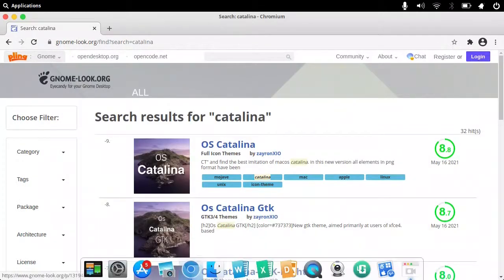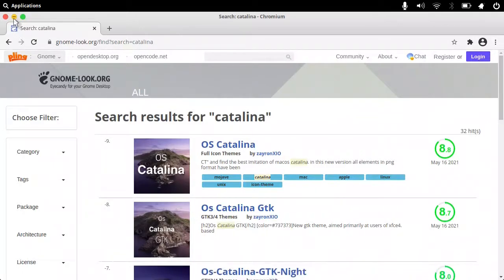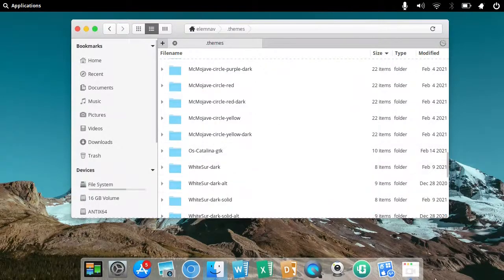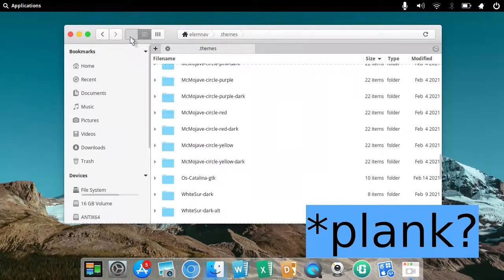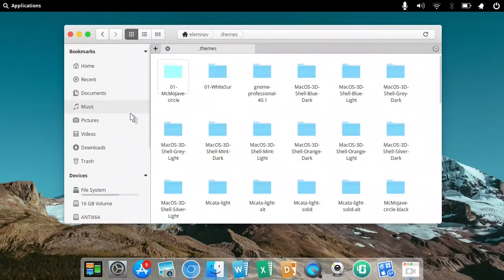All your icons now, if I minimize this, you can see this conky got changed. Similarly, you got this menu, nice menu here. So that is all. That is how easy it is to change the theme.